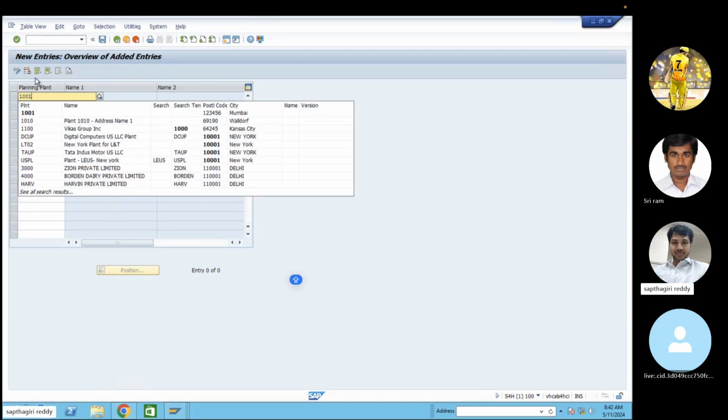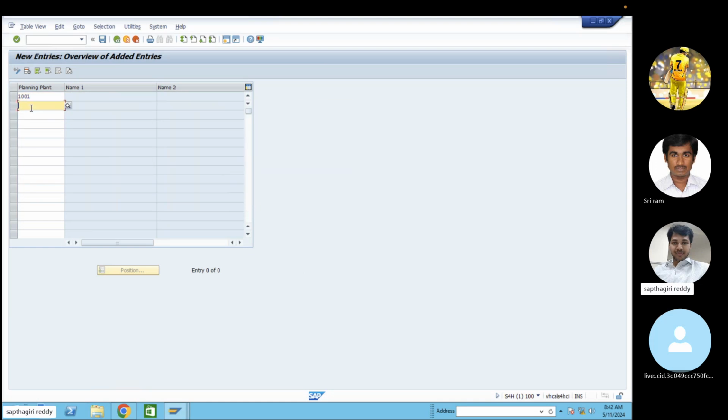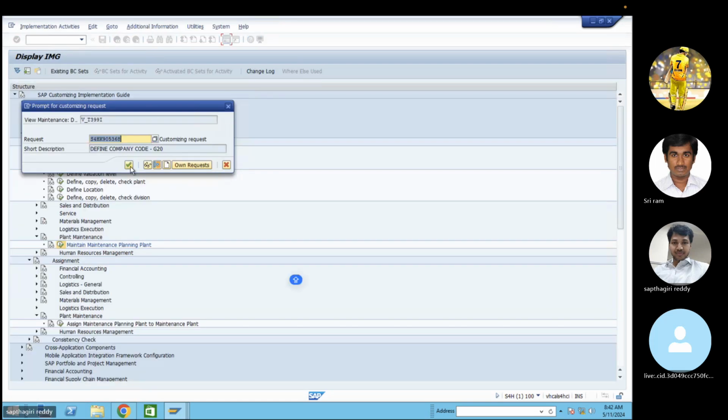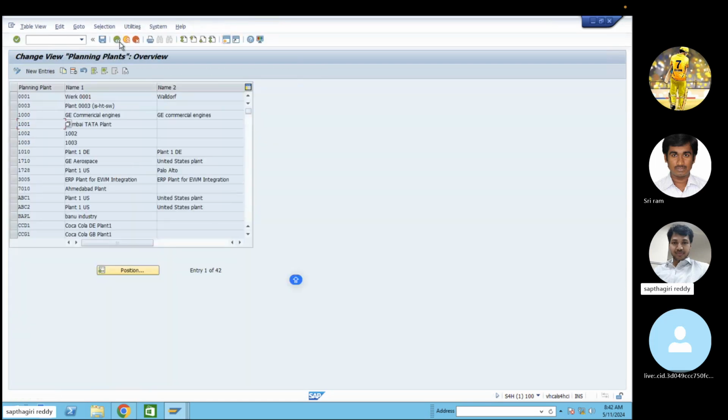So here, again I have to go for new entries. Go for 1001, I'm maintaining it. Earlier it was not there. Now I am maintaining it. 1002, 1003. These are the maintenance plants. I am maintaining them as maintenance planning plants. So save it, and come back.